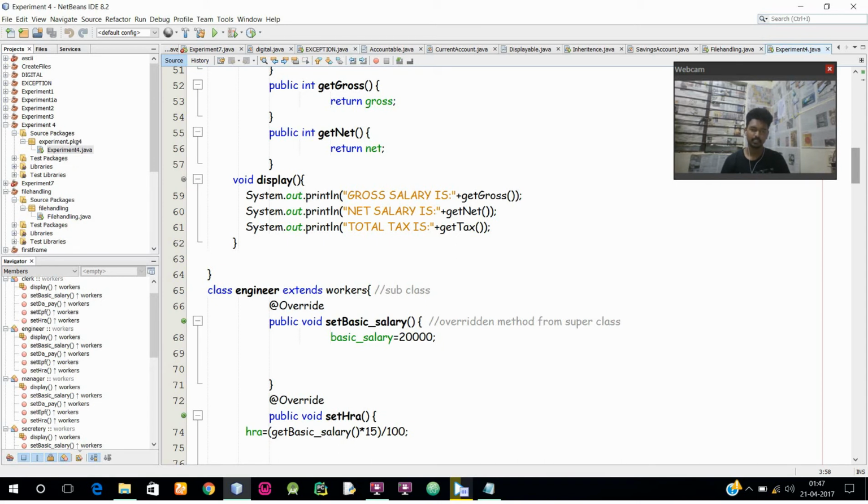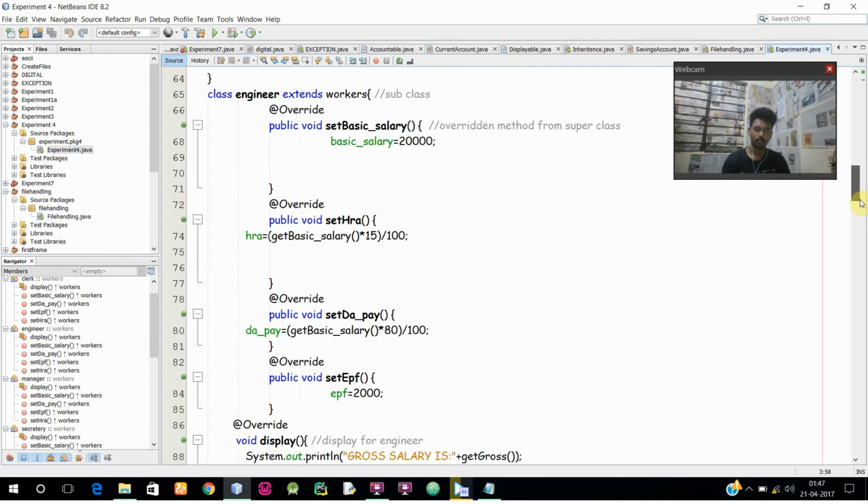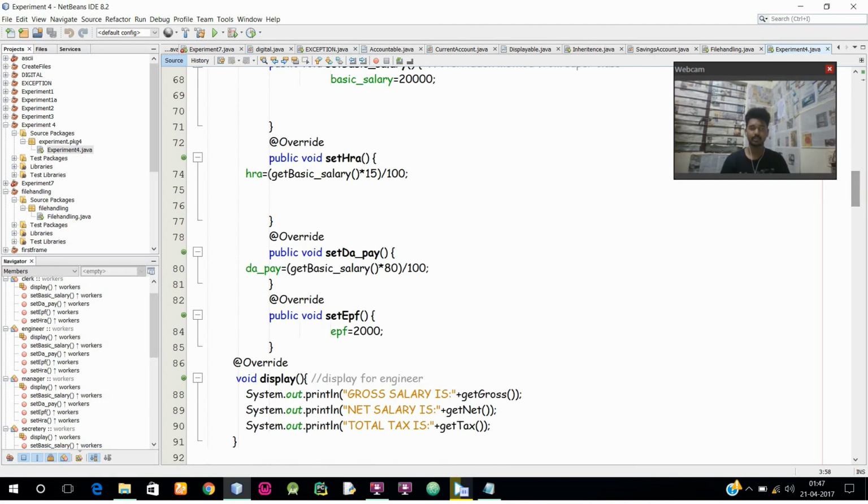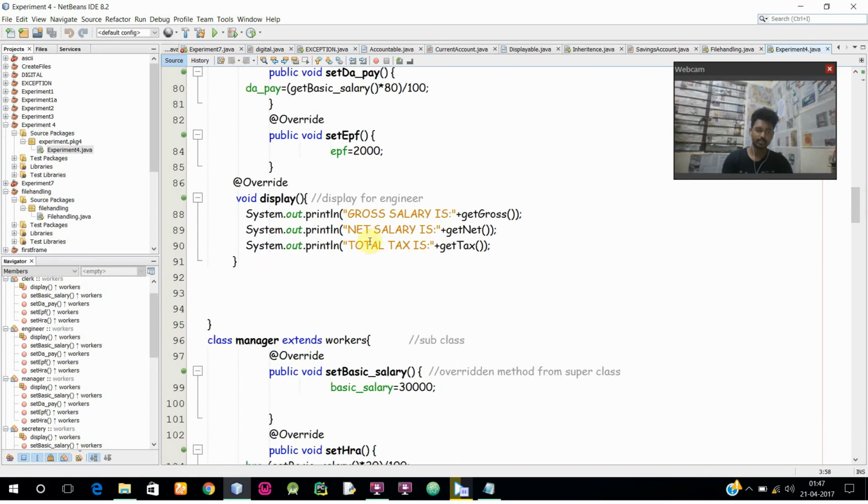The basic salary is 20,000, and after that comes override. As I told in the beginning of this demonstration, one of the important features used by inheritance in Java is method overriding, and over here you can see a lot of methods being overridden. These are the methods overridden from the parent class. After overriding, you can see void display, which will display details about the engineer.